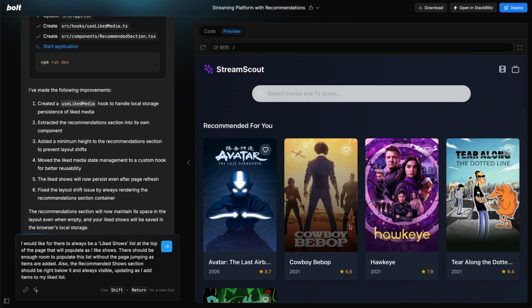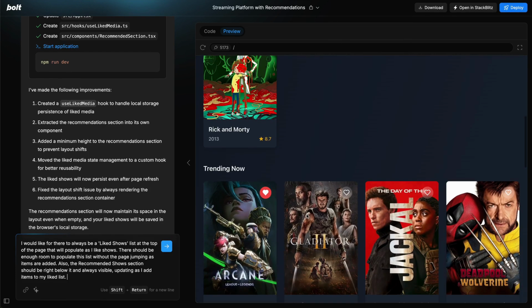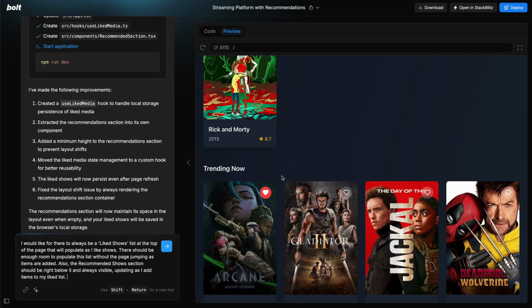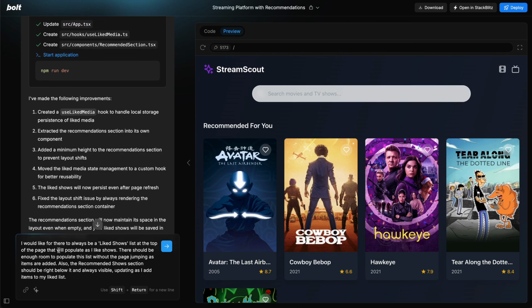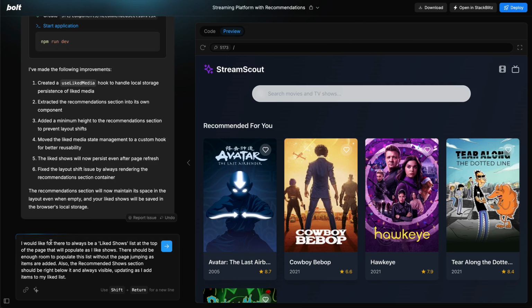All right, so you can see that it didn't quite do what we wanted. It kept the liked shows between sessions, but this recommended for you section still pops in there. You can see what I've asked here, that the liked shows show at the top of the page and will always be there. Right below it, there should be a recommended shows section with the same behavior. So let's see if Bolt.new can help me out there and fix these issues.